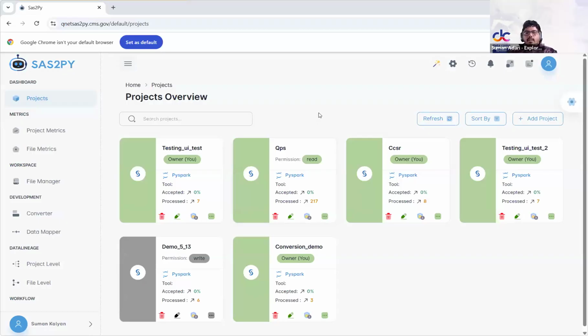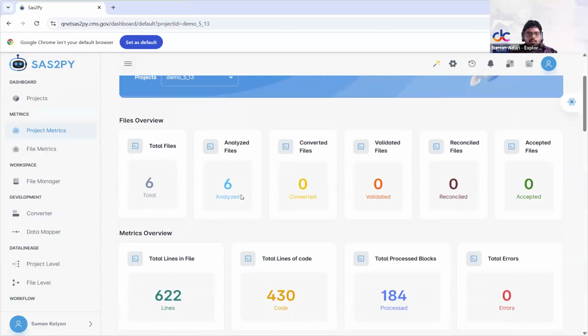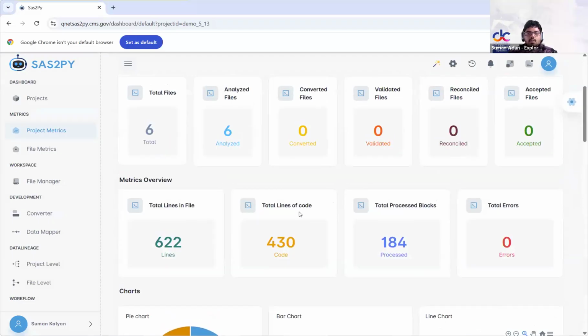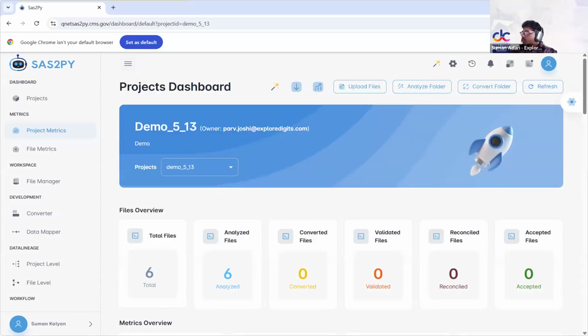So I have my SAS2PY window open right now. I have more projects in this case, but in particular, the project that Parv just shared with me is right here. So Parv went over the project creation, file upload, file analysis. I will now go over conversion, as well as how to take it to Databricks, how to execute it in Databricks, and how you know when it's correctly set up. So first off, we got our project here. Everything looks about right. I can see the project page and all the metrics that Parv just showed you. But now I'm going to go over how you can convert this.